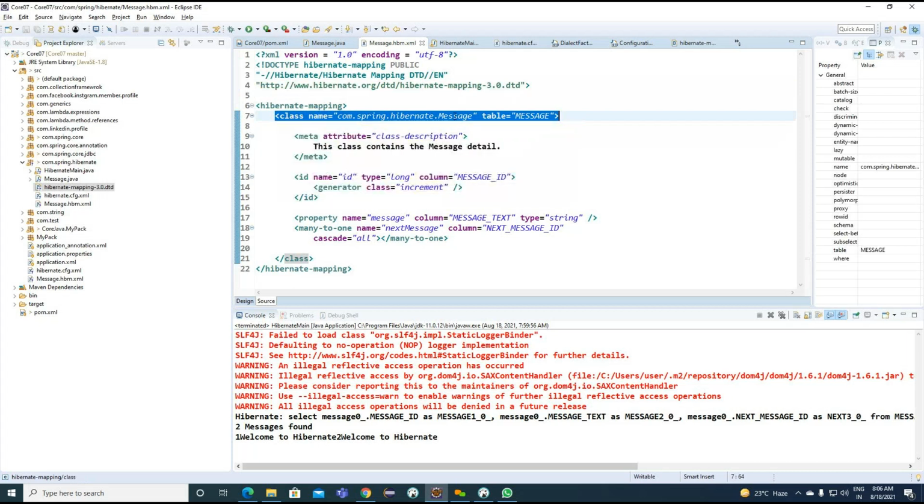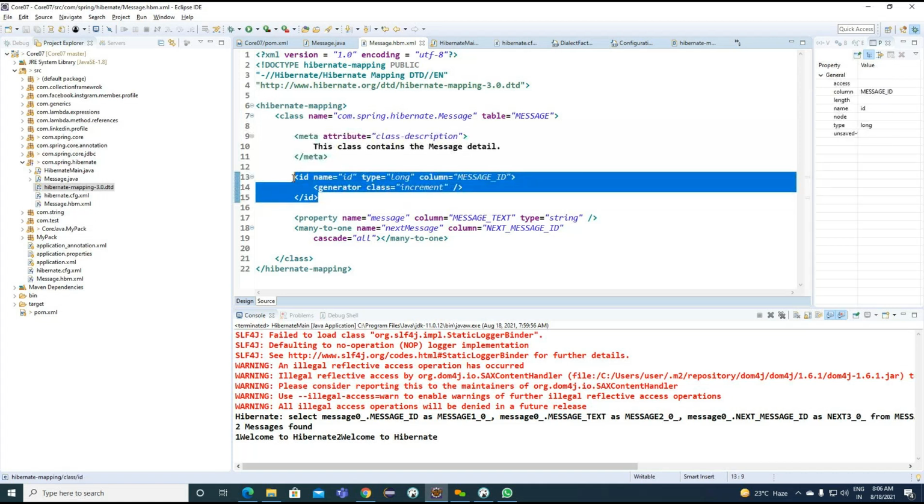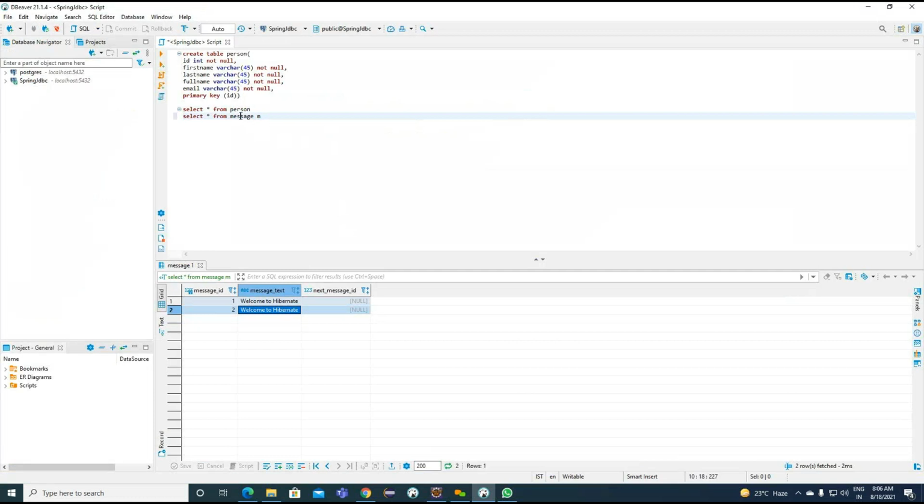Class attribute is nothing but the name of the class for which we are going to create the table. We need to provide that information here. And internally, meta information will provide the class related information, the description related information here. And ID. So ID we are going to make as unique here. It is nothing but the primary key. Getting the point. So whenever we make this particular ID, internally it's going to generate our primary key here. Let's see whether we are able to see this particular table or not.